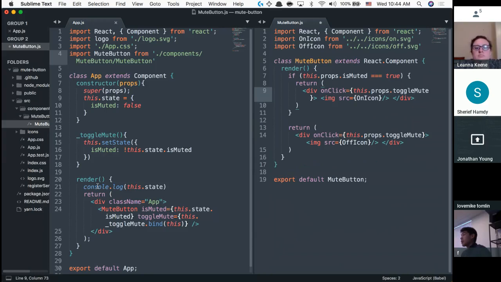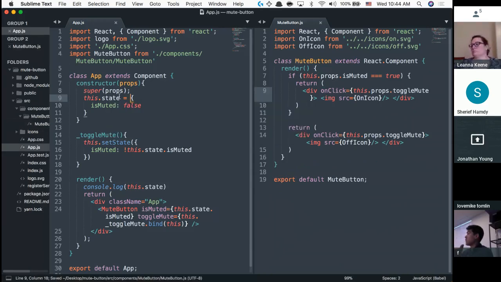Yeah. So you have to ask yourself which you want. Like we said, state is a hash or a JavaScript object that lives on each individual component. Do you want the state to live on the entire app level, or do you want the state to live on the mute button level? So I think the answer to your question is yes. I can easily move everything from app and put it inside of mute button. At this point, mute button is in charge of the state of whether or not it is muted.